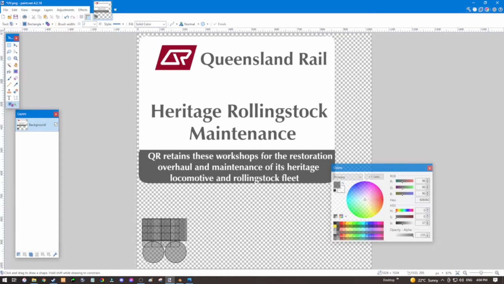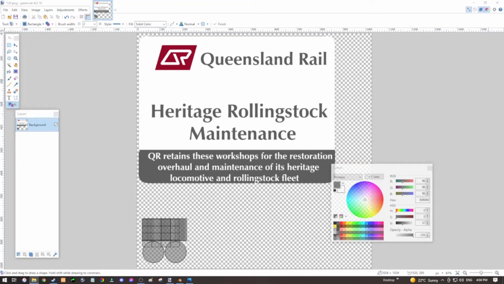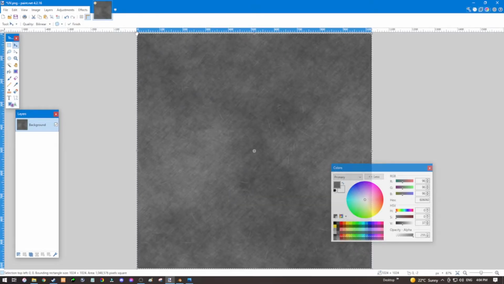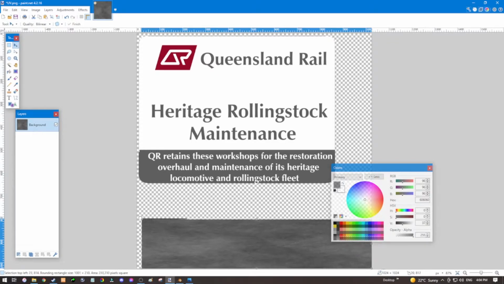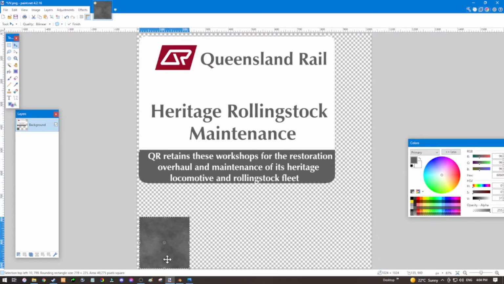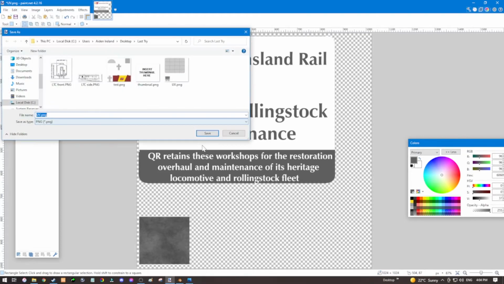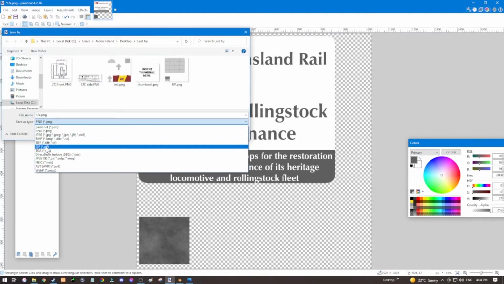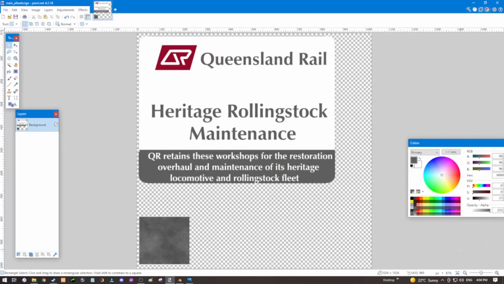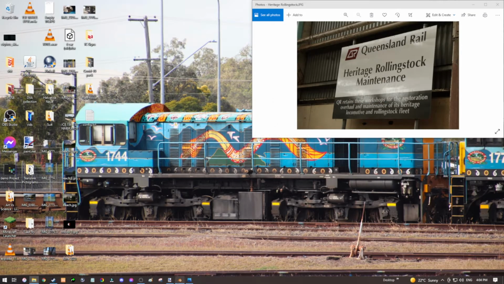Over in my spare folder, I have a very generic scratched metal PNG, which I'm just going to cover the rest of the UV with. Just like that. Save it under a new name and in a TGA format, mainalbedo.tga, and then back into Blender.